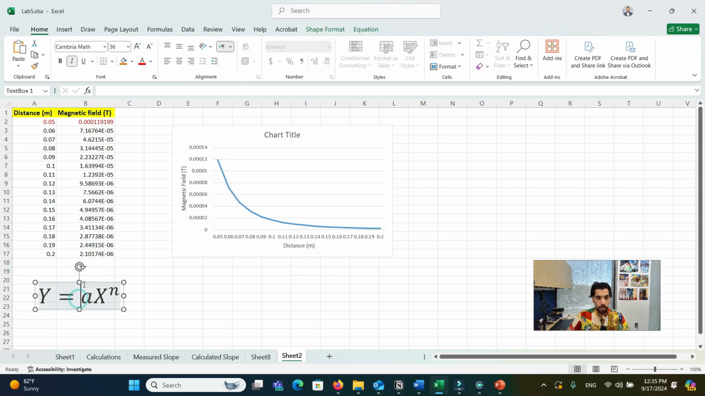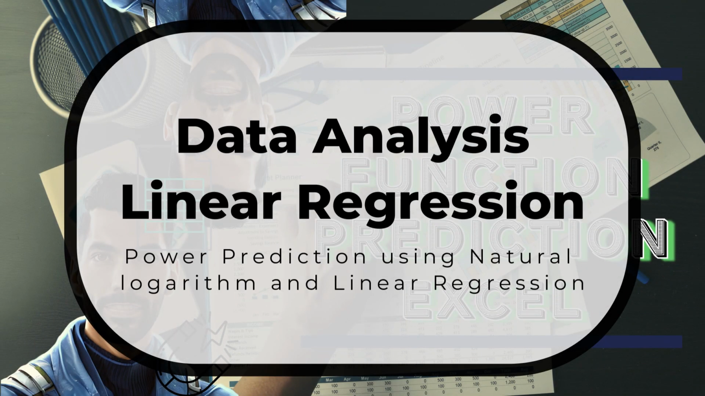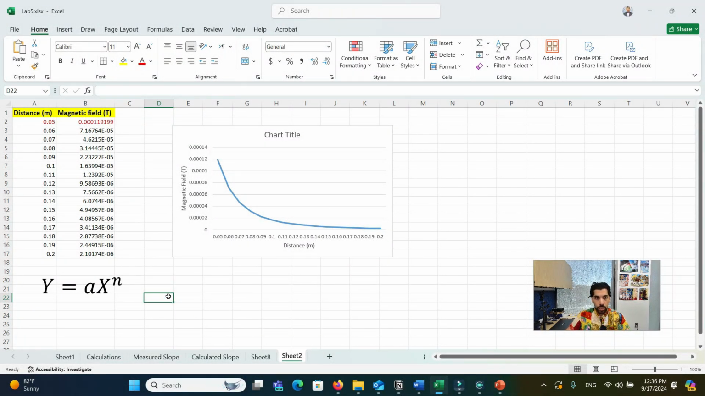So this is a power function that we have here, y equal to a constant, times x, the variable, to the power of n. The requirement here is to find how much n is exactly, so that we know the power that can fit this curve. We can do this using two ways. The first way is basically using this concept.